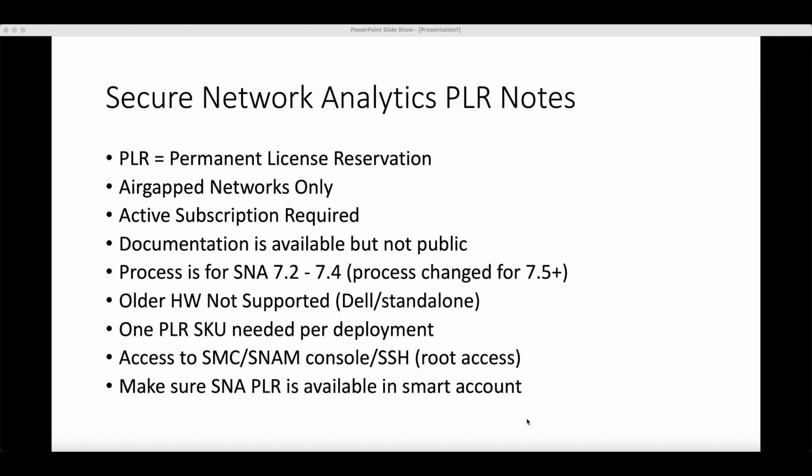Documentation is available but not public. Please reach out to your Cisco account team if you need access to the document. This process is for SNA 7.2 to 7.4. The process has changed for 7.5 and later due to restricted root access. I will also post a video on those versions as well.